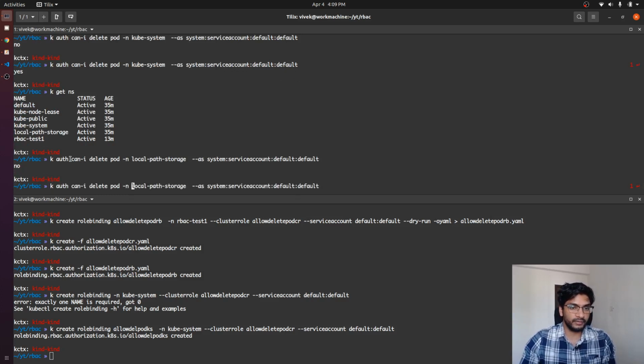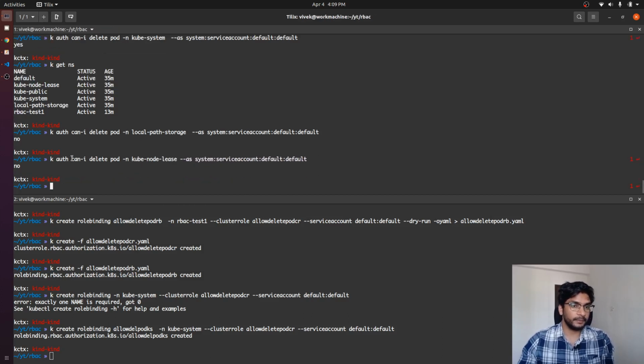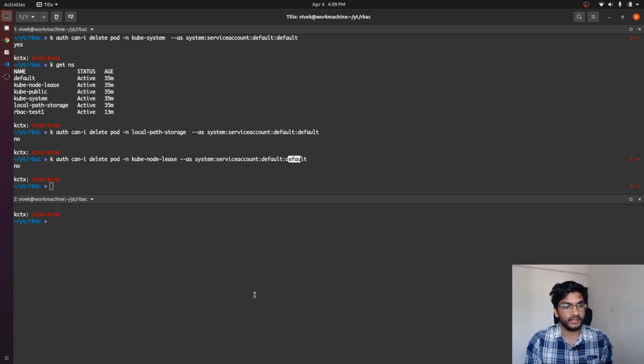And similarly for kube-node-lease. So yeah, it simply means that the default service account is still not able to delete pods from all the namespaces, and this is where we can leverage cluster roles and cluster role bindings. So let's just go ahead and try to achieve that.